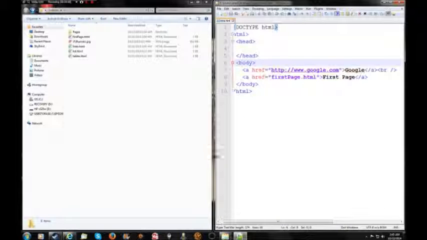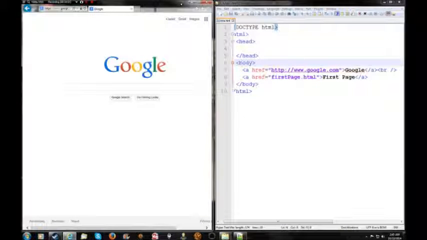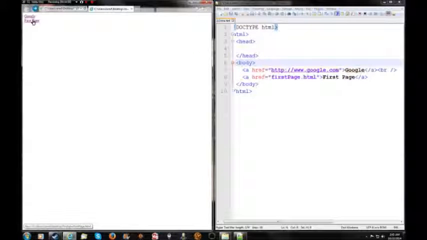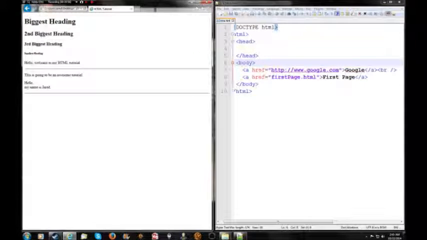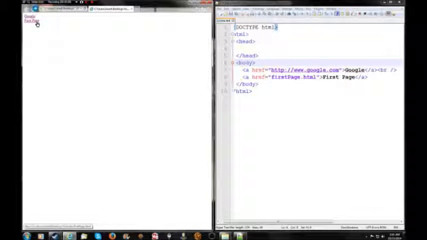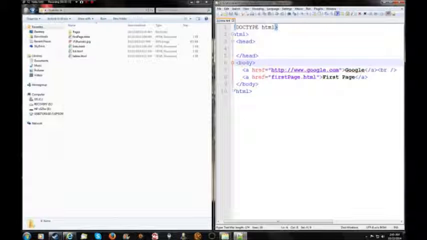So go ahead and save, refresh, or go back, I guess. There we go, there's first page right there. Go ahead and click on it, and it should bring up that first page we made in the HTML tutorial. So you may be thinking now, this is how navigation bars really work. They're just basically links to other pages.